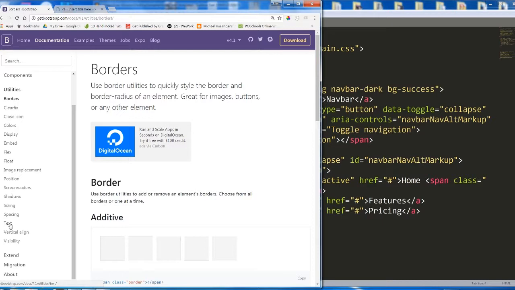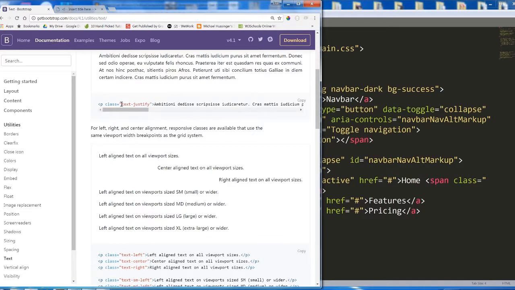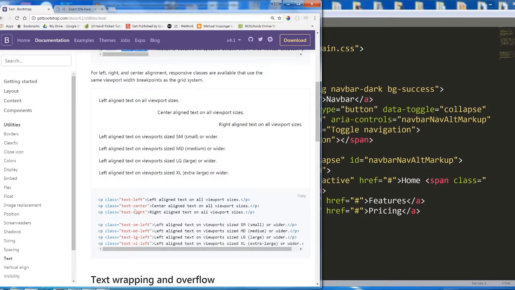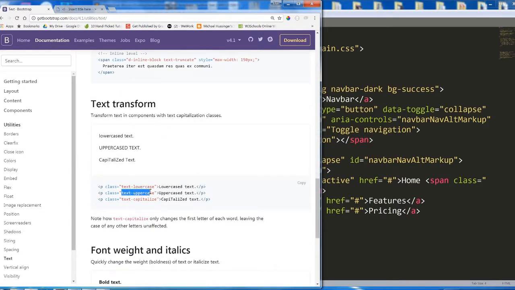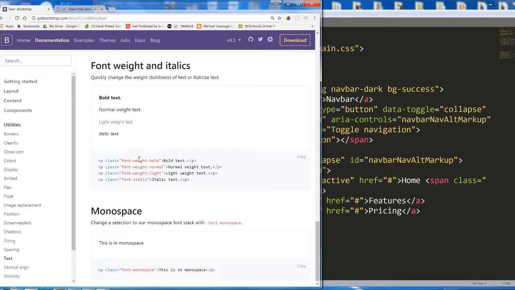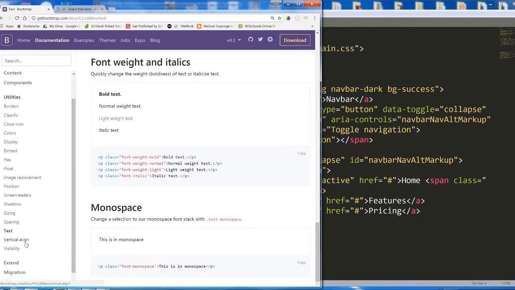But let's take a look at the text utilities. So this gives us classes related to handling text, like text left, text center, text right. And we can see here's text left, this is text center, this is text right. So you never have to write text align center ever again. Text wrapping and overflow, text transform, text uppercase is a class. Automatically causes all of the text inside to be uppercase. Font weight bold, font weight normal, font weight light, font italic. Okay, but there are quite a few more.